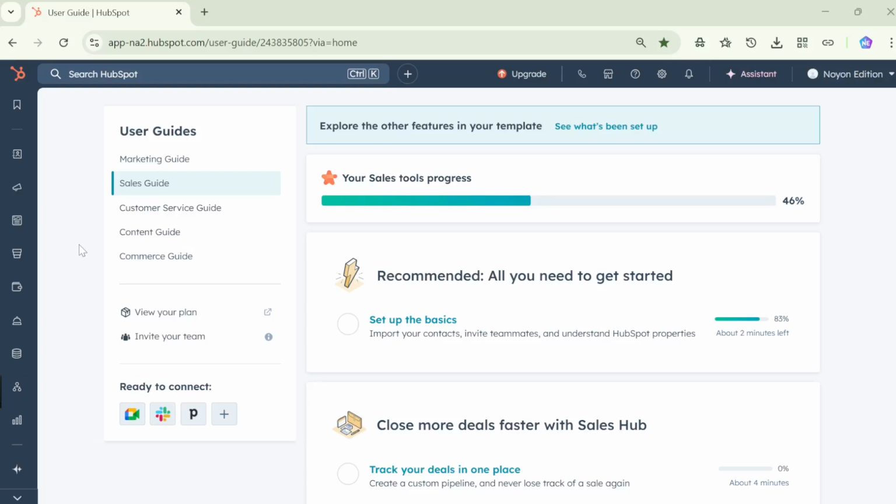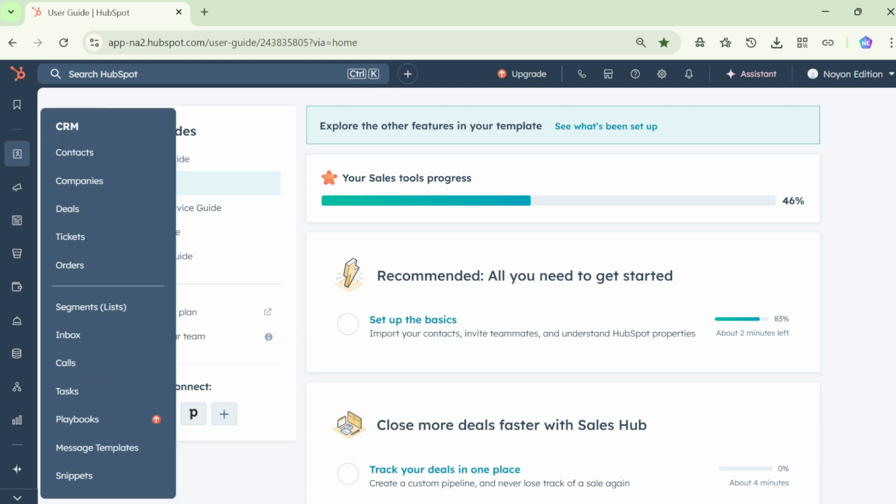Today, I'm going to show you how to use task queues in HubSpot to streamline your workflow and keep your team organized. Start by signing into your HubSpot account. Once logged in, go to the CRM section from the top navigation bar and click on the Tasks tab. This is where you can manage all your tasks efficiently.